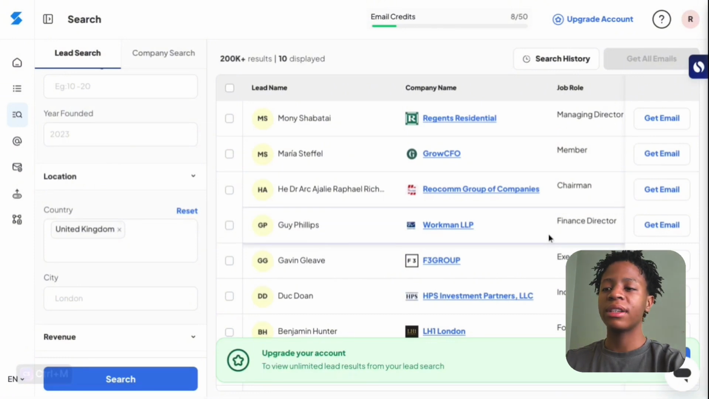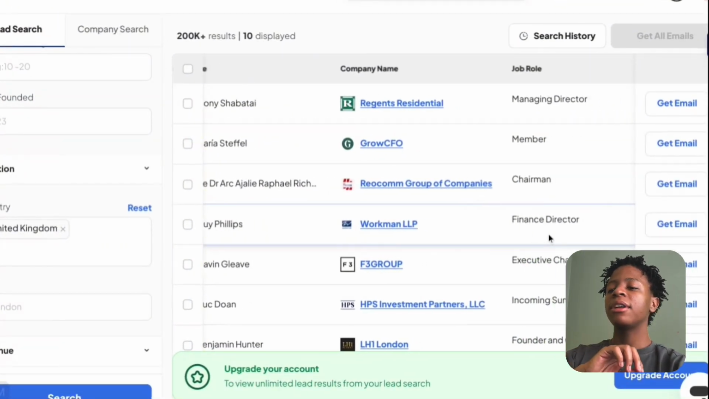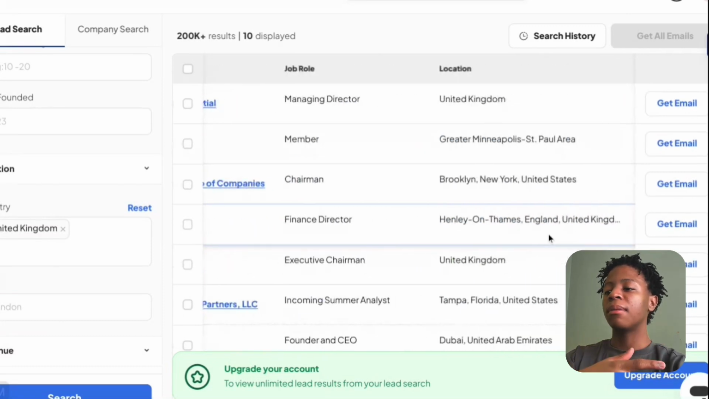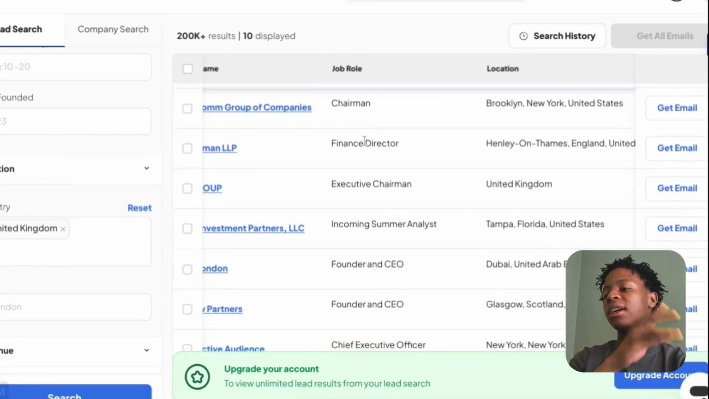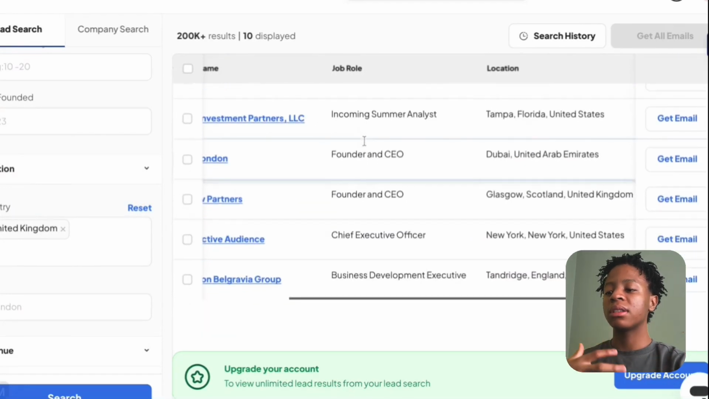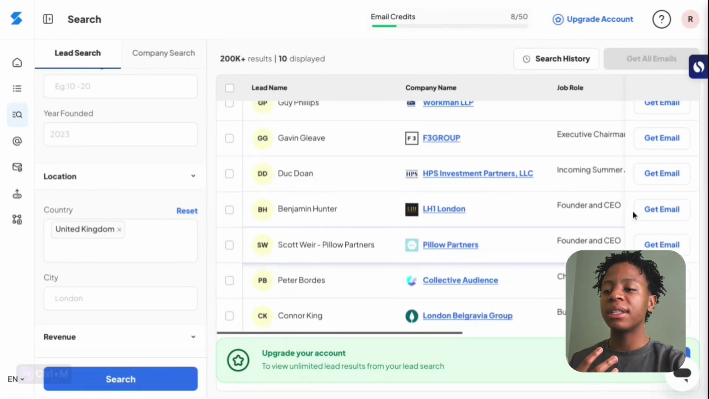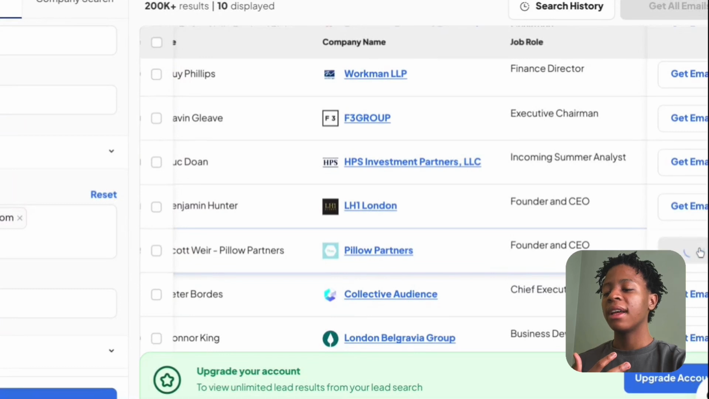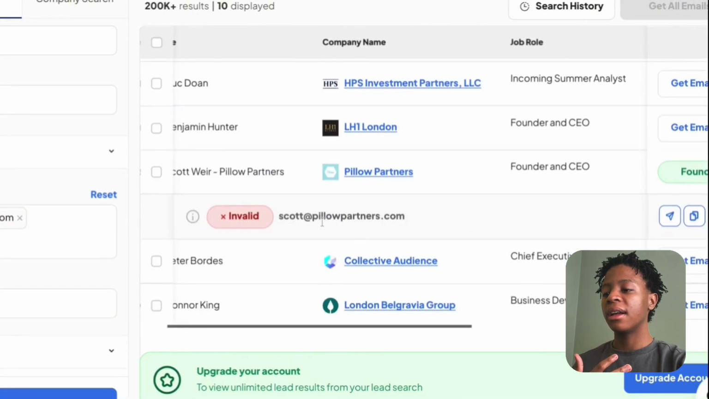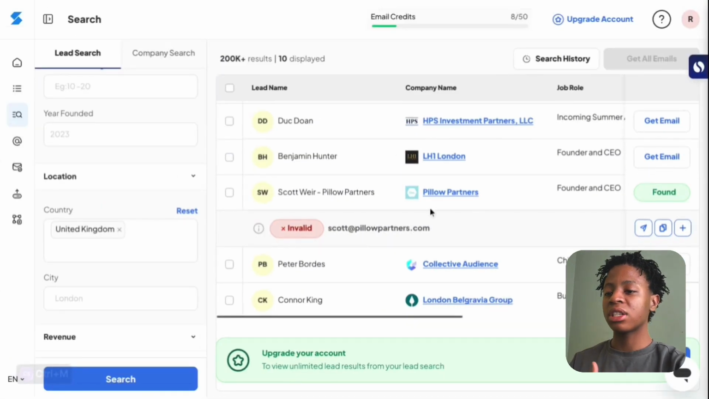Now the cool thing that I actually love about this is that it targets the key decision makers within those specific companies, right? As you can see, a lot of the job roles are managing directors, chairman, founders, CEO, executive, and the list generally just goes on. And typically to find this specific individual's email address, literally click on get email, and there it is. As you can see, the email address that it actually provided us in this case is somewhat invalid, or shall I say not truly verified.